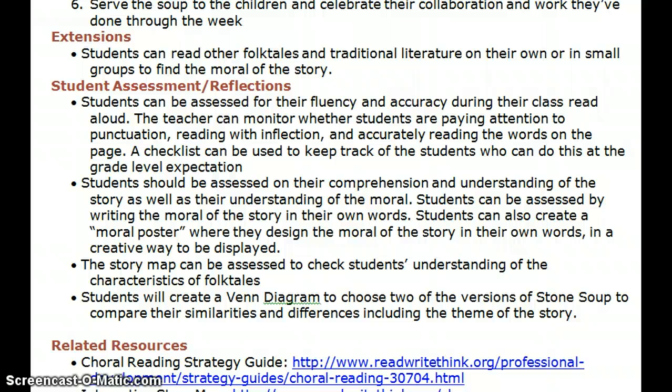You can assess this in many different ways. You can assess their fluency when they actually read out loud. You can assess their comprehension by how well they're able to express the moral of the story. Like I said, the moral poster they can use. You can check their understanding by the story map that they do, and they can also create a Venn diagram at the end. They can pick two versions of any Stone Soup that they either read or heard, and compare the similarities and differences, including the theme, which is where it really relates to the Common Core.